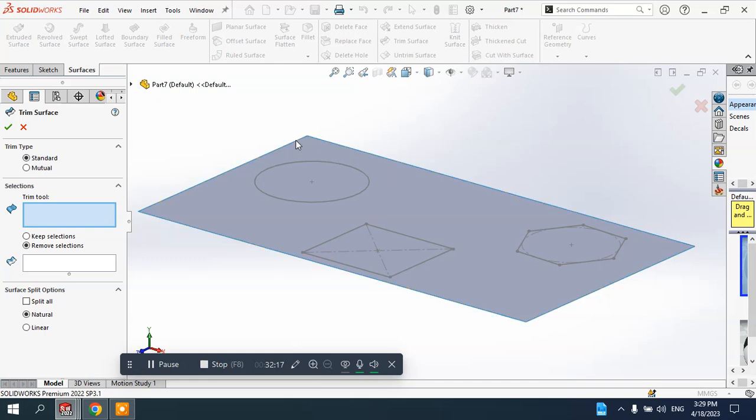For example, here we have the trim tool, and here we have the standard option and the mutual option. We will see. Firstly, we will go with the standard option, so it is the simplest one. Then with the complex, we will go with the mutual one. So firstly, you need to specify the trim tool. The trim tool is the boundary, the border where you want to create your trim. For example, I will select as a trim tool my sketch here.